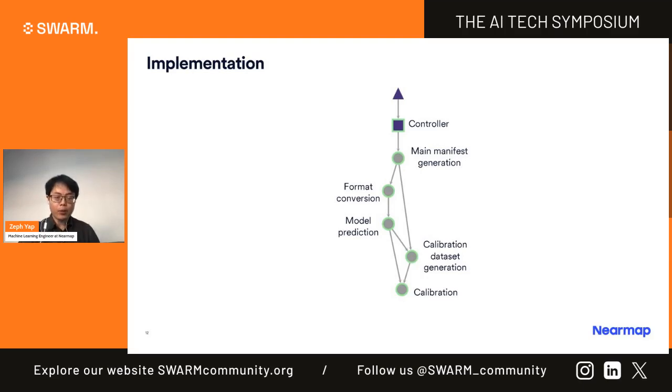At Nearmap, we already have a system for running separate apps in the pipeline. This allows us to do things like run specific applications on a GPU and certain bits on a CPU. We use AWS, so you can pick your instance type based on what actually makes sense for you.